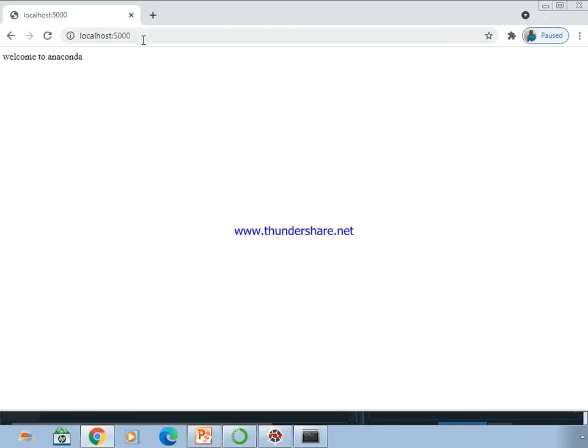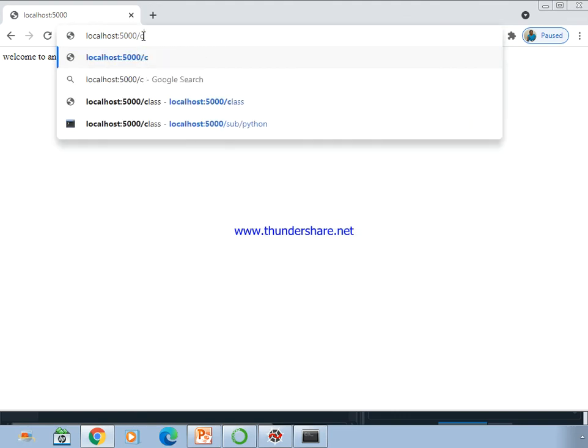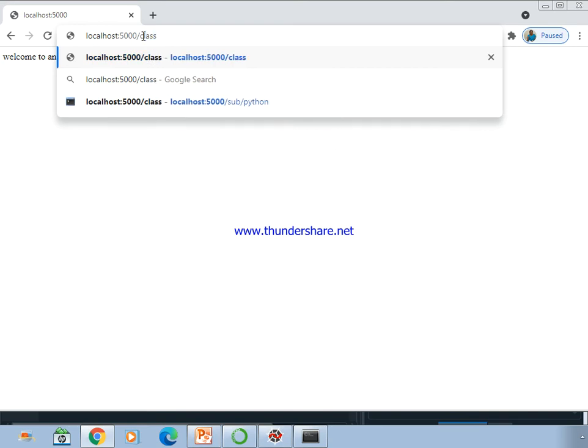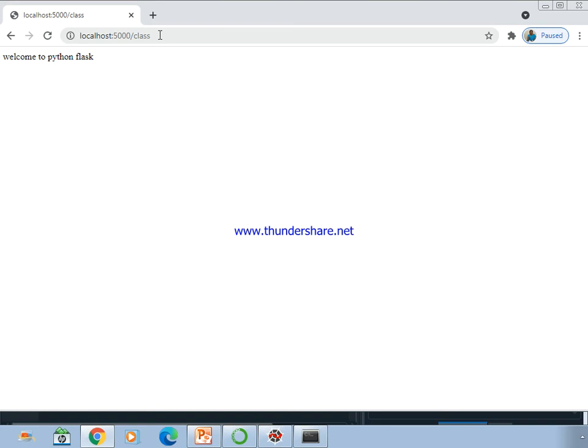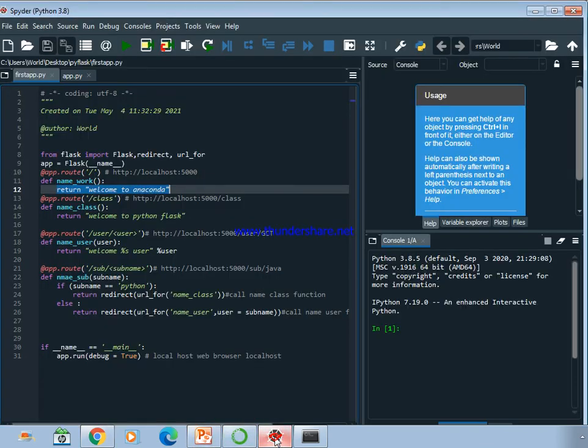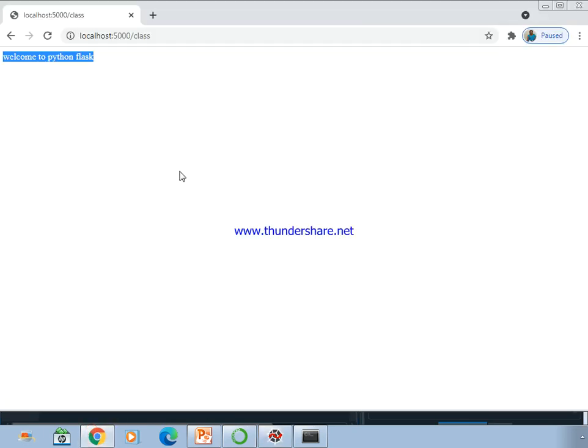So now what I am going to do is give /class. Right. If I have given /class, the path has changed, so it is printing welcome to Python Flask. If you see the program now, if the route, that is the path, is slash class after http localhost colon 5000, then it automatically has to execute this particular function, which is named class, welcome to Python Flask. So that is shown in this web browser.